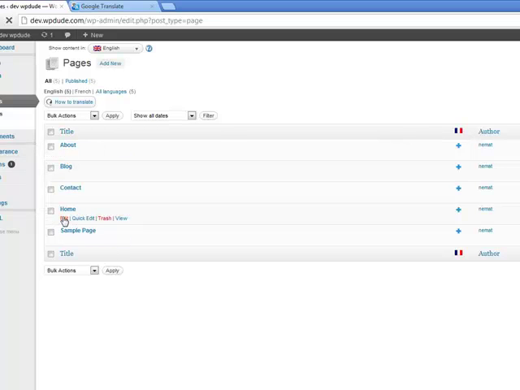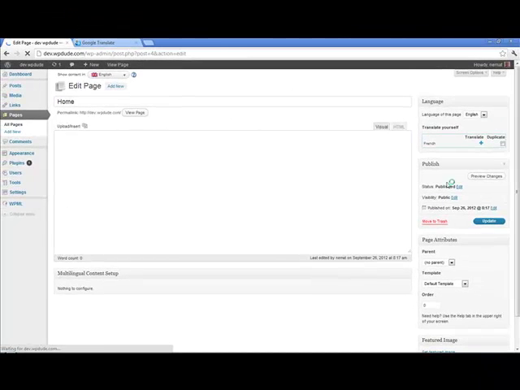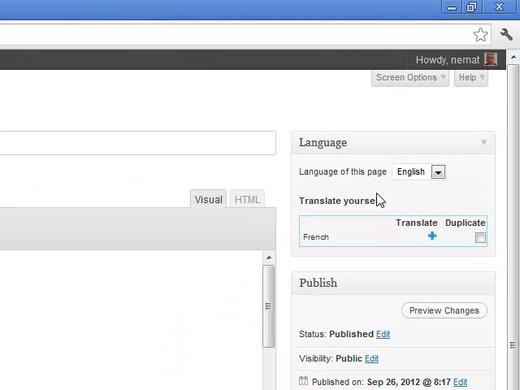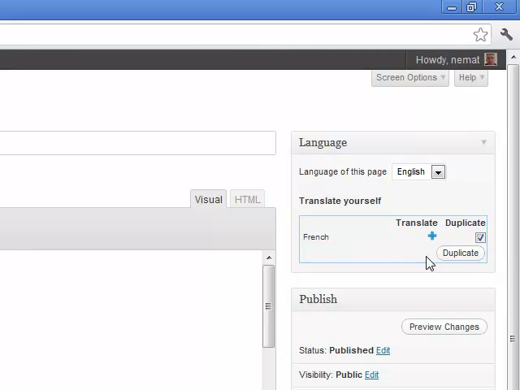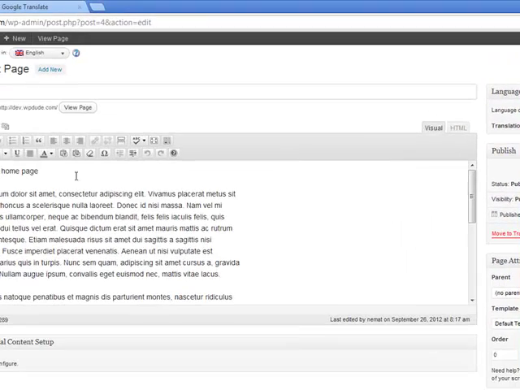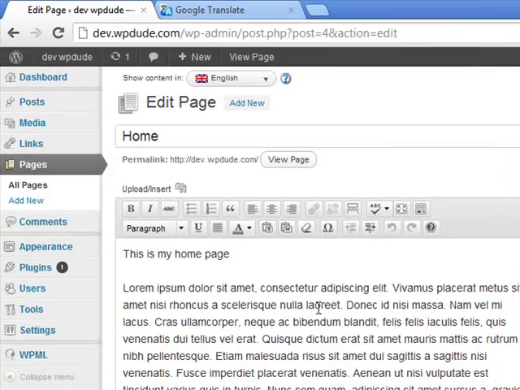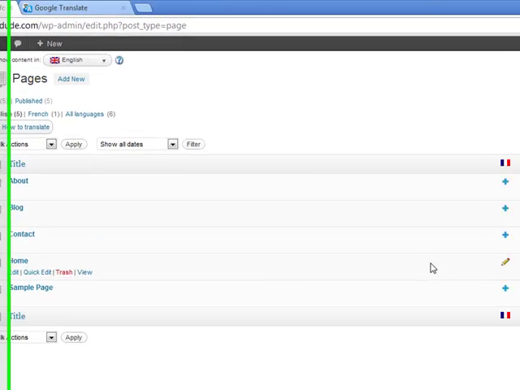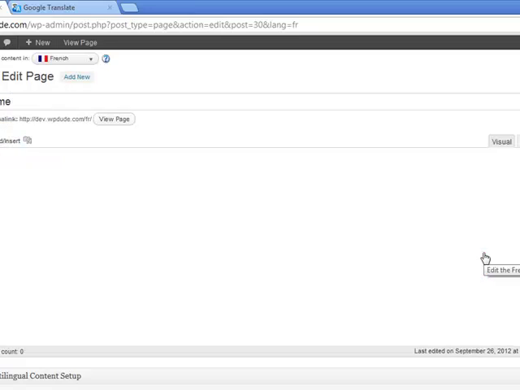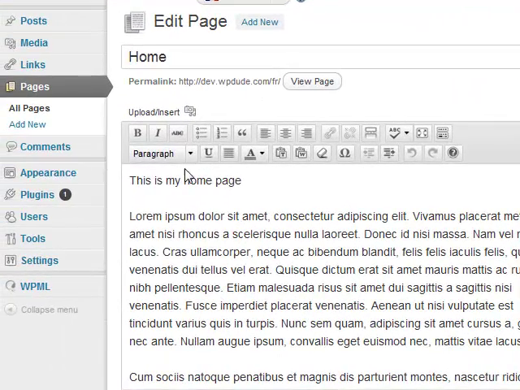Also, if we edit the home page, for example, we also have a suite of tools over here where we can do some translation. So for example, let's duplicate the French homepage. So what that does, it creates a new version of that page in French. Let me just double check that. Yeah, so we can edit the French version there. So it's duplicated the French version and copied over all the English content.